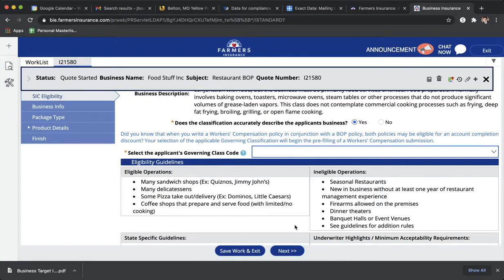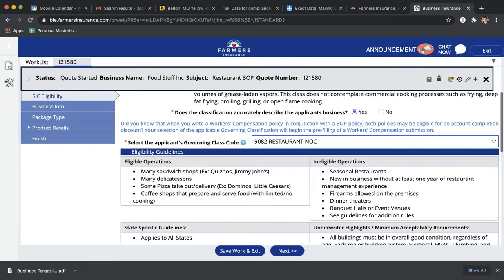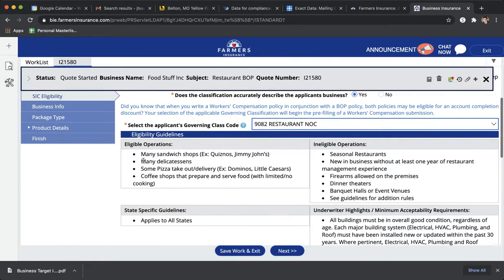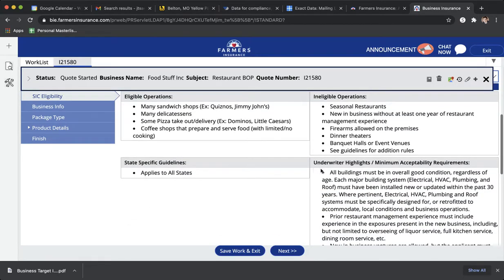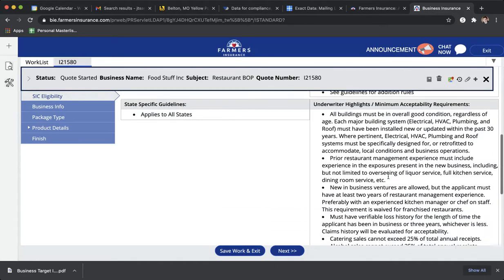The only one that really applies here is going to be the NOC, which I believe is a network operations of commerce or something like that. I'll have to look it up again. Eligible options, sandwich shops. We're going to say this is a sandwich shop, okay? All buildings must be in overall good condition, etc.